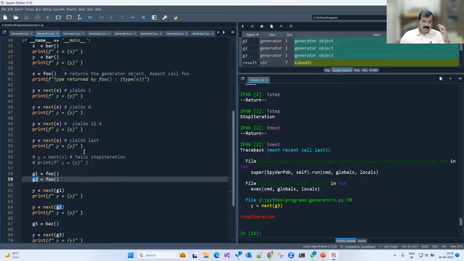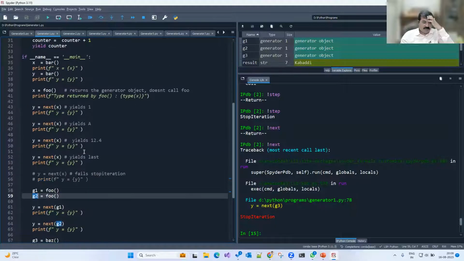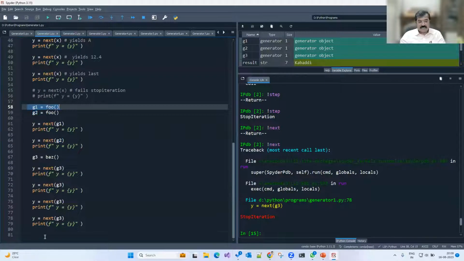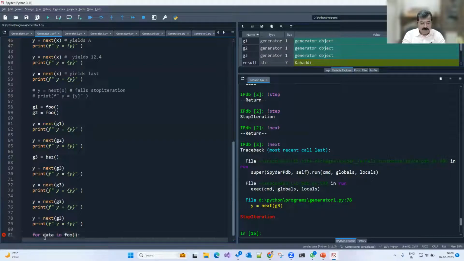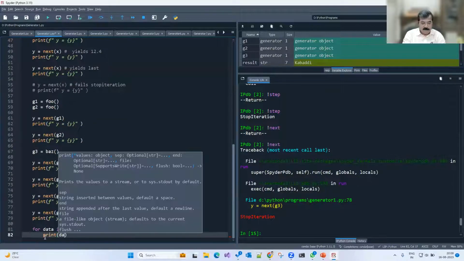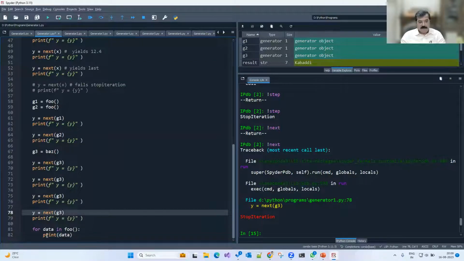The other question that Viraj had asked, let's see whether that is possible. Suppose I have the generator G1. He was asking, can we do without saying next several times? Let's try. So I say for data in foo, print data. Let's see what would happen if I do this.